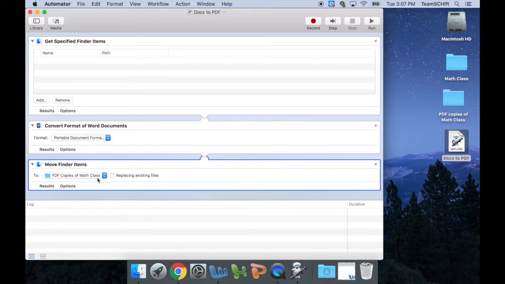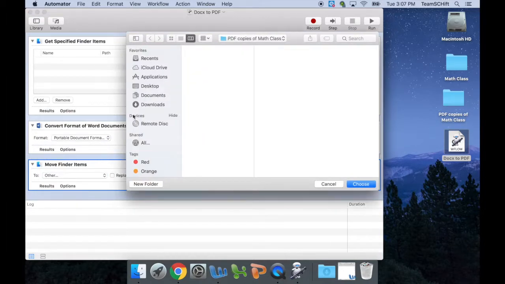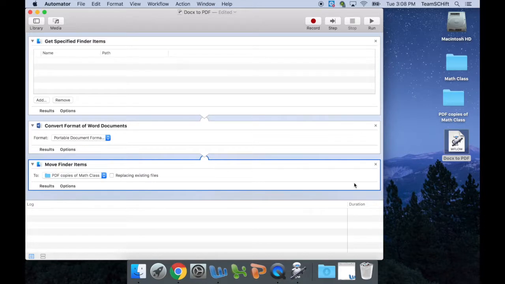And then the last thing that it's going to do is move those files into a selected folder. And that's why we created the folder called PDF copies. So I'm going to point the last step to that folder. Now if you don't do this last step, it's simply going to put the PDF copies in the same folder that your original documents were in. For me, it's just an organizational preference.